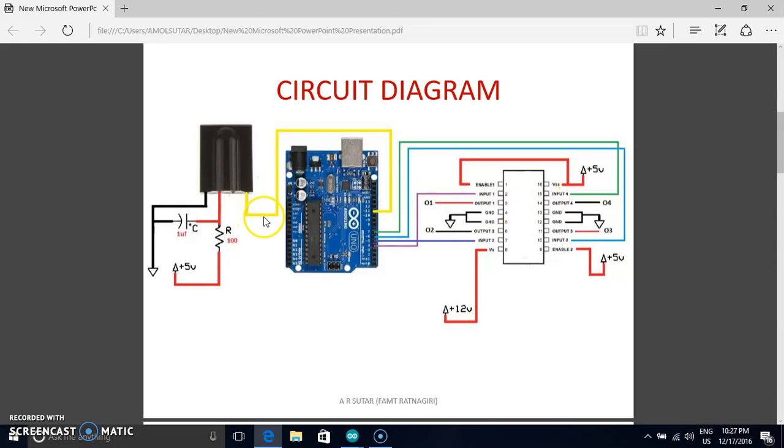The output of IR sensor is connected to the pin number 11. So this pin number 11 is input pin. It is configured as input pin. And pin number 4, 5, 6, 7 are configured as output pin.